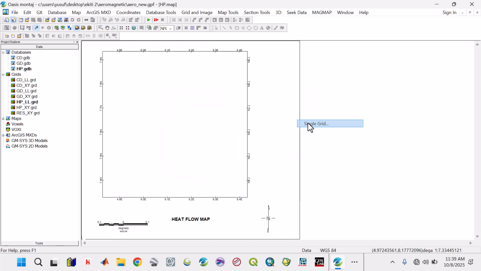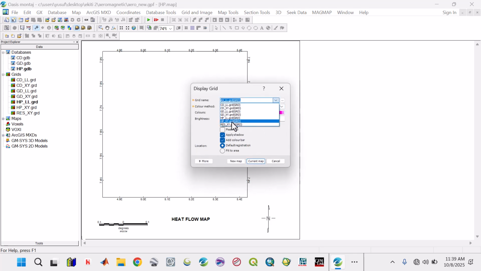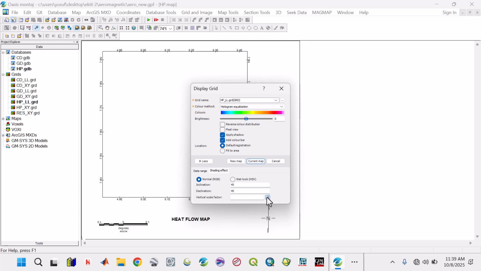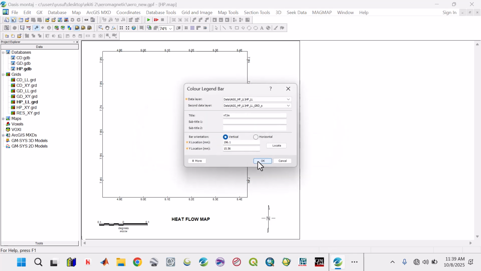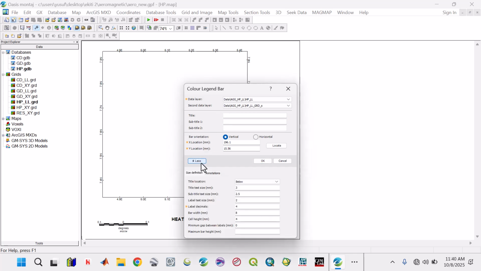Map, this single grid, heat flow LL, sorry, histogram equalization, what's supposed to use, then more shading effects, I will press this one, and current map, there is heat flow, so leave the unit empty, 3 places of decimal, then click here, then okay.